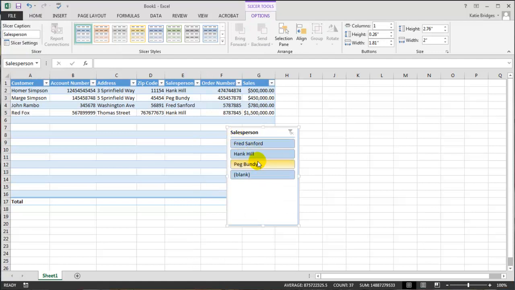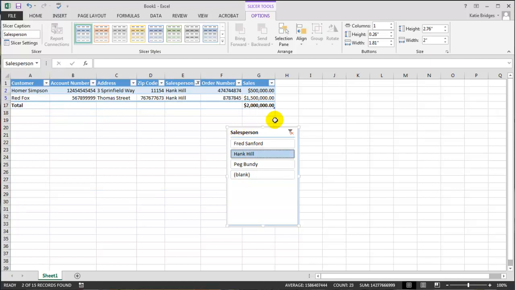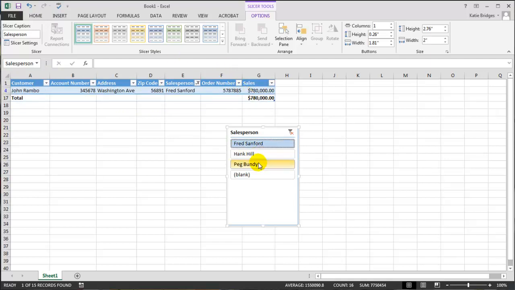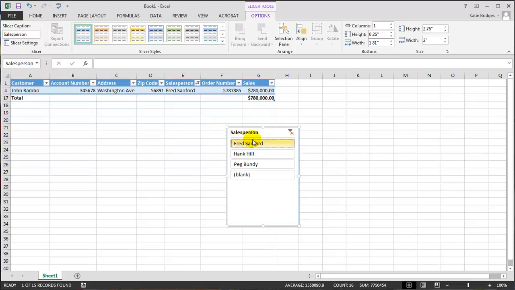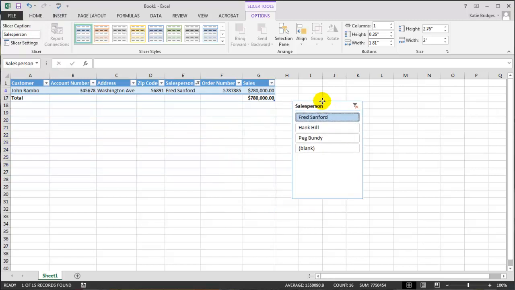And here it will ask you which one you want. So we're going to click Hank Hill, and as you can see, it breaks it out by salesperson. Now you could click the others too. Fred Sanford shows you what their sales are, Peg Bundy shows you what sales there are, and then blank, which just blanks it totally out. So this can be very helpful if you're working with a lot of data, a lot of information on your spreadsheet.